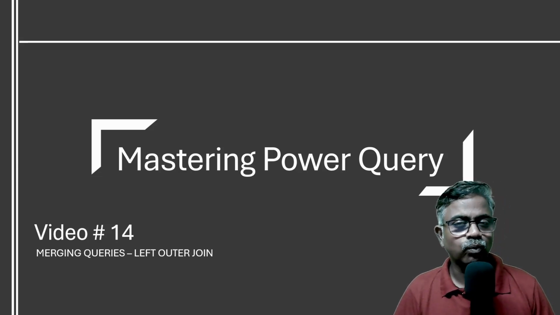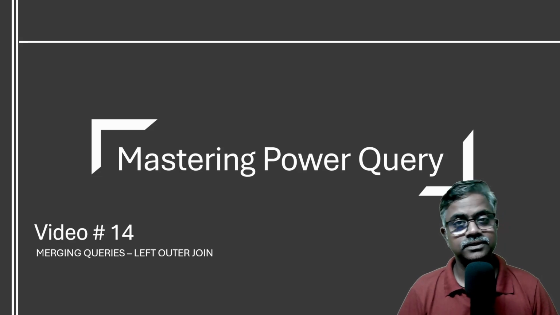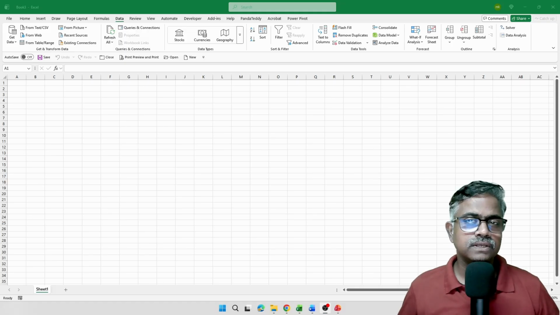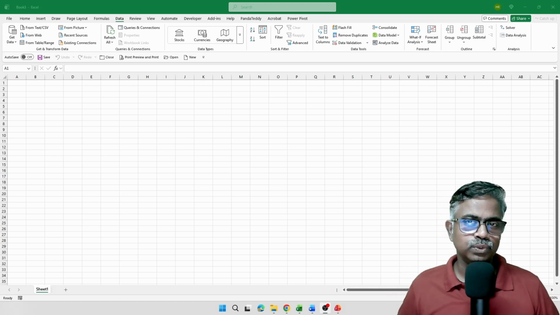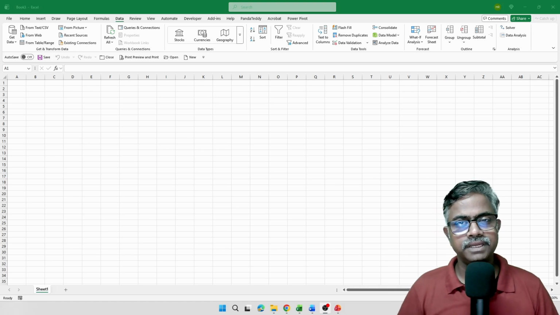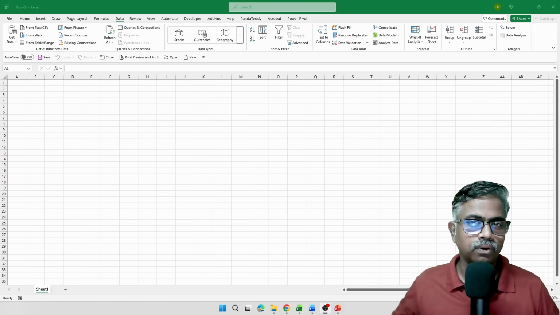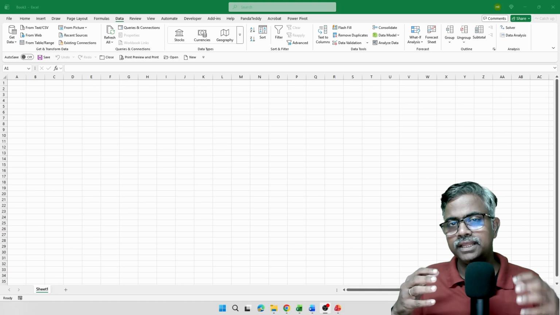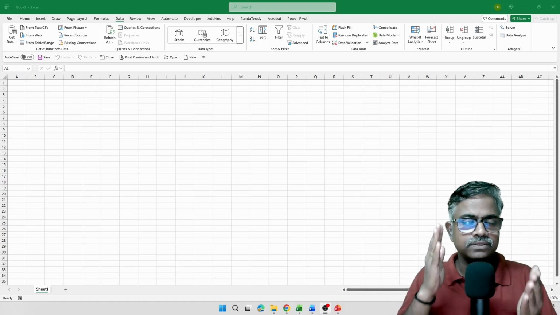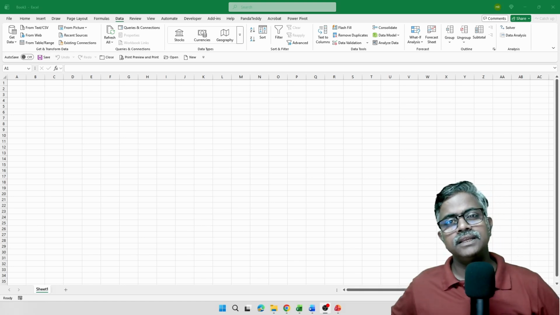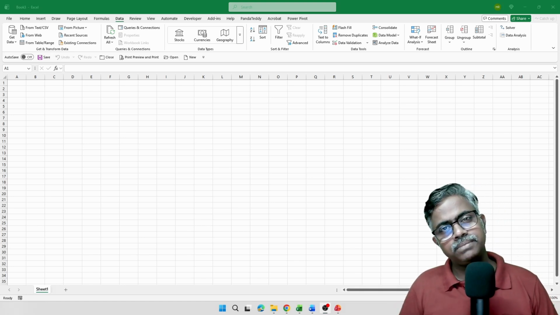Let's start understanding what merging queries is and what a left outer join is. In this video, we're going to load two different data sets, and we are going to take data from one table to another table. If you are an Excel user, you would have heard about VLOOKUP, HLOOKUP, INDEX and MATCH, XLOOKUP. All these functions help you extract data from one table to another table based on a common column. That's the same thing in Power Query.